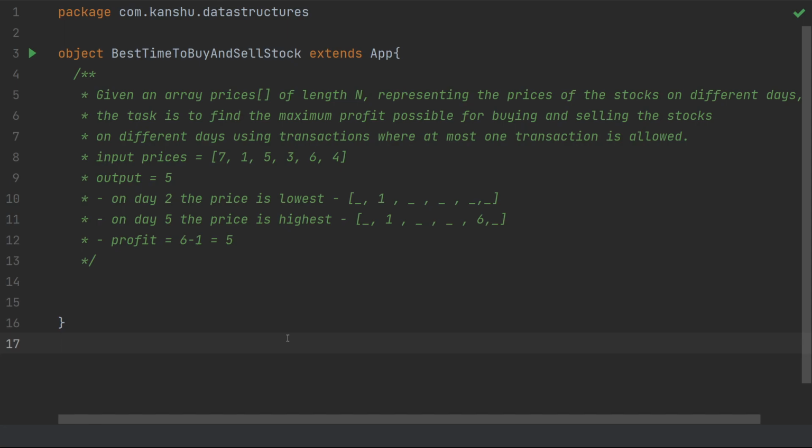So here the input is 7, 1, 5, 3, 6, 4 and the output is 5. On day 2 the price is lowest, that is 1, and on day 5 the price is highest, that is 6. So the maximum profit is 6 minus 1, which is 5. Okay, now let's implement the solution.